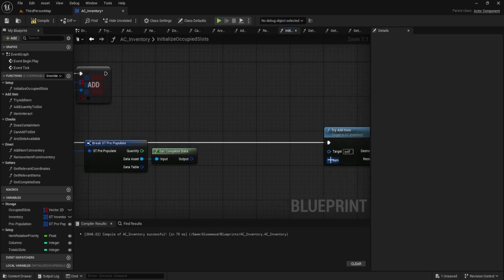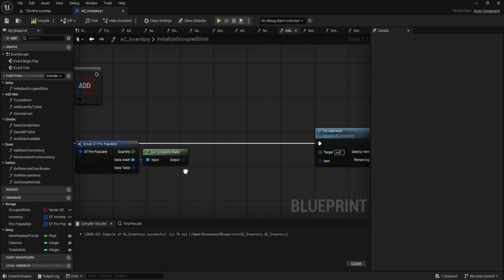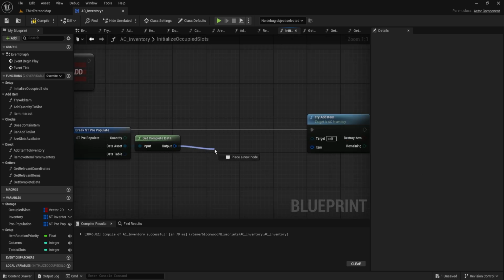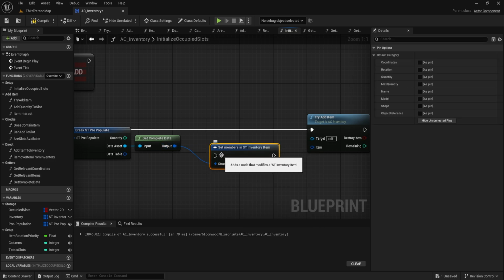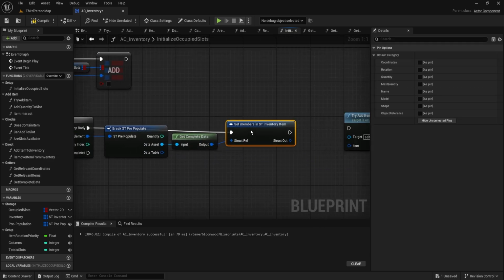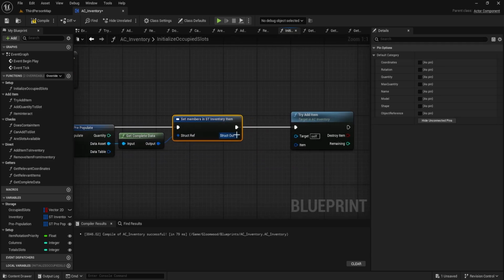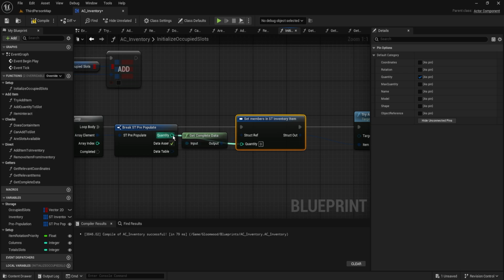So what we need to do with this is we could pass it directly here, but that isn't going to work. And the reason that isn't going to work is because we don't have quantity. So we're going to say set members right here. We're going to plug this into the body and this into here, and the output will go right there. And then we're going to say quantity, which is going to go in right here.